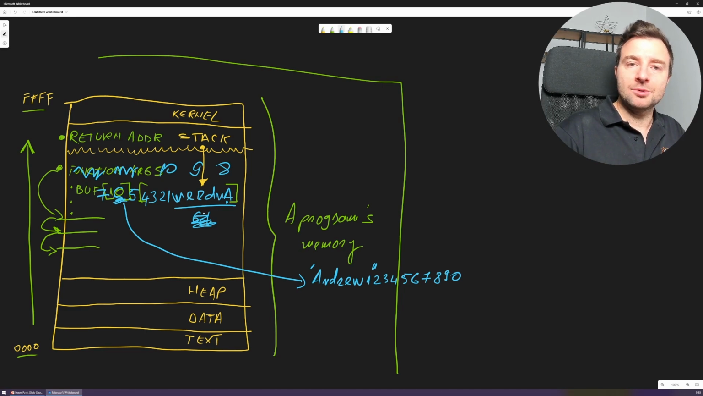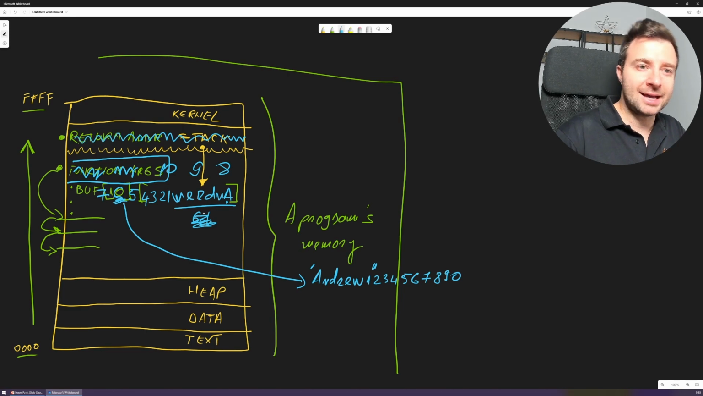What exactly am I going to be overwriting here? Well, I'm going to be writing over potentially some other function arguments. Notice right here, these are gone, destroyed. And then what am I going to do? I'm going to keep writing and I'm going to keep overwriting the return address. And that's when the problems actually start happening.